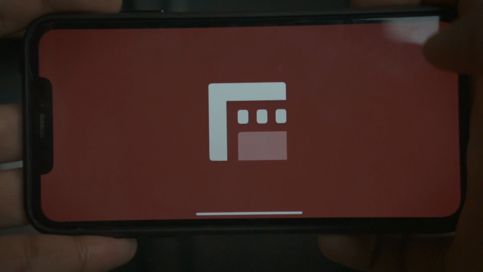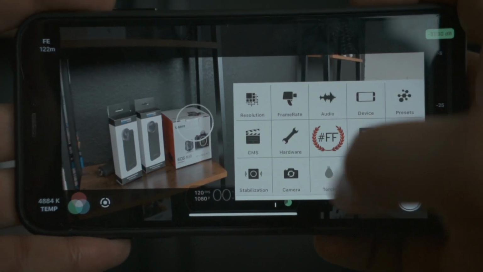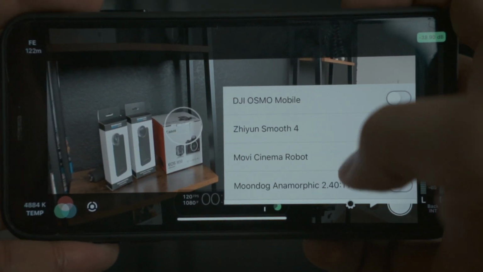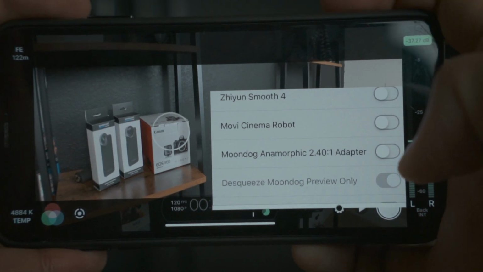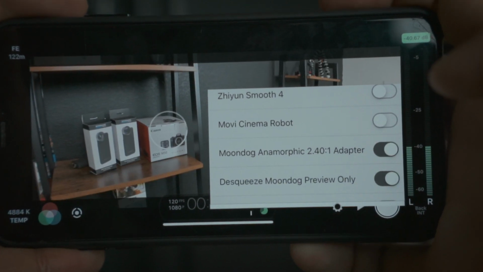Now, what do you shoot on? Well, the easiest way to shoot on a phone is finding an app that has a de-squeeze option already available in its settings. So most of us who are familiar with shooting mobile anamorphic use Filmic Pro. For this, all you do is go to settings, tap on hardware, and switch on the Moondog anamorphic adapter, which enables a de-squeezing option. Everything else is done for you.